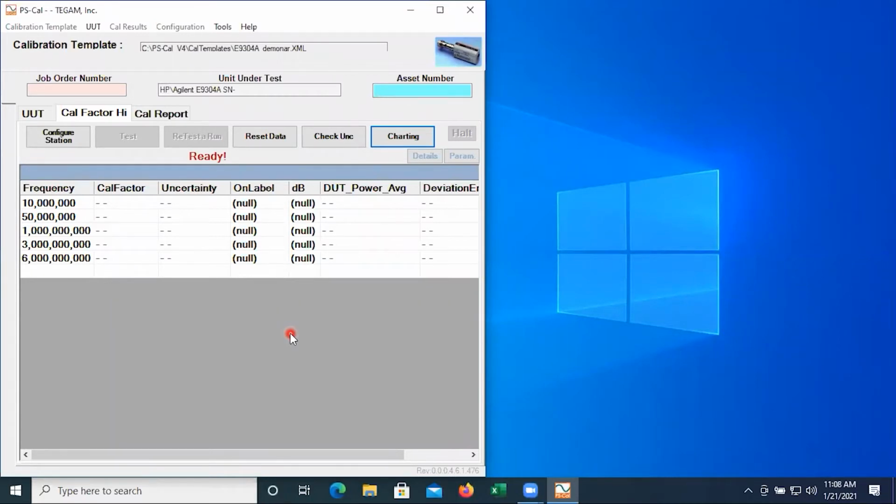So we'll go ahead, and the first thing that we're going to do is get started on a calibration. We're going to do a real-time calibration on an abbreviated template that I built. It only has a few frequencies. It's just for demonstration purposes. But you can see it up on the screen right now. Rich has it pulled up here. We got 5 frequencies, 10 meg to 6 gig. This is an E9304 alpha that's on our station back at the office, connected up to a TEGAM 2505 and an 1830, and my device under test power meter is an E4418.